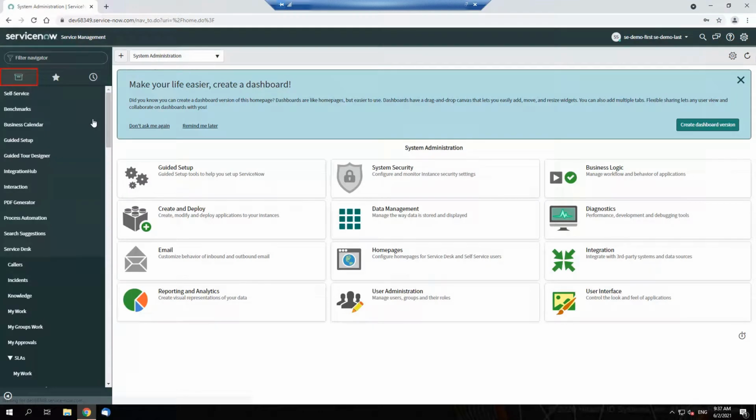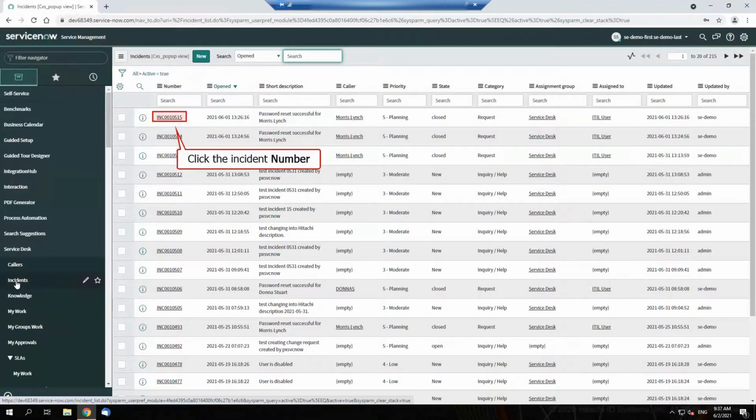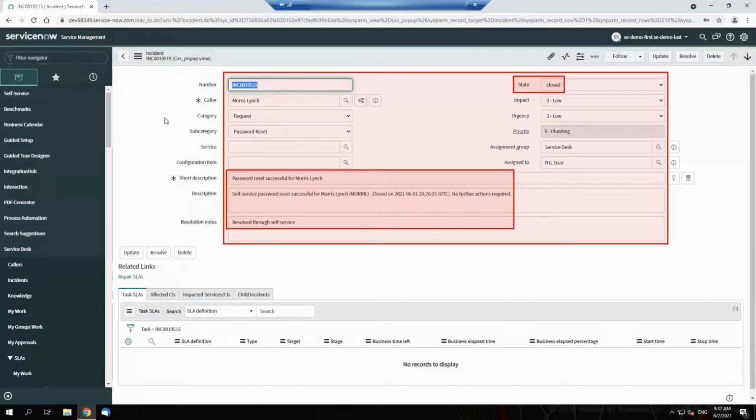Under All Applications, Service Desk, select Incidents, and click on the incident number to open the ticket. Here we can see the ServiceNow ticket that was created in a closed state.